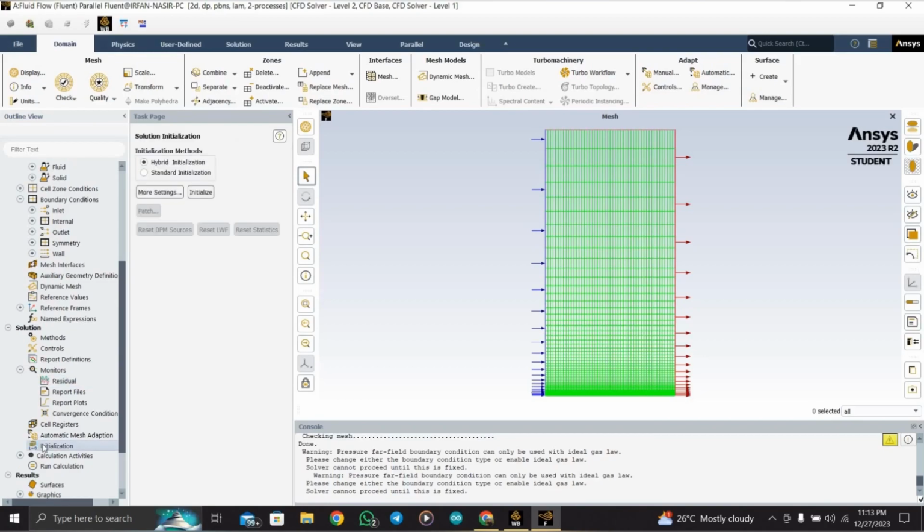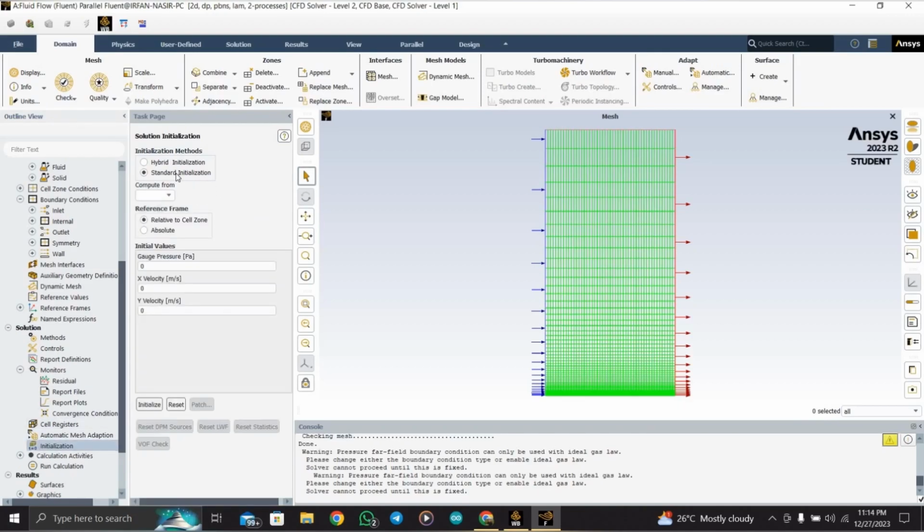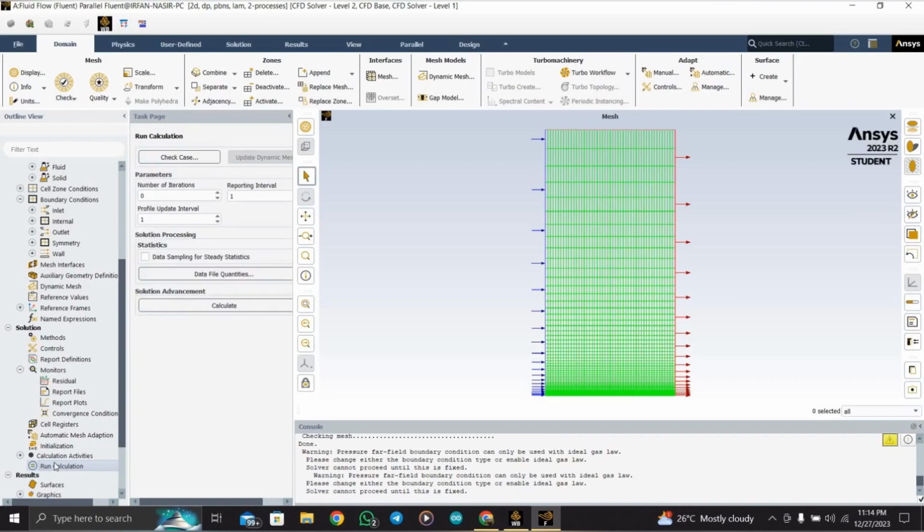Now we will go to the initialization. We will change the initialization method from hybrid to standard initialization. And then we change the x velocity to 1.5 meter per second and we set compute from inlet. After that, we click initialize. Then go to the run calculation and change the number of iterations to 1000. Next, we click calculate.